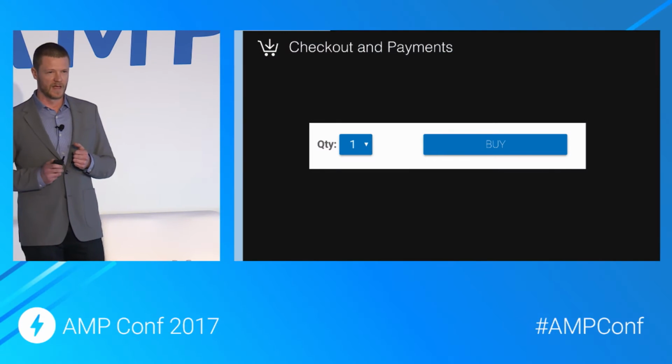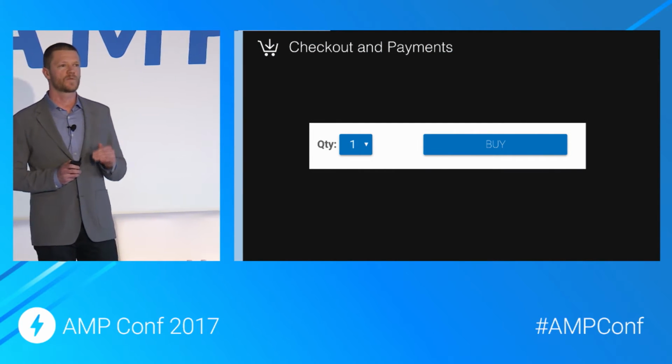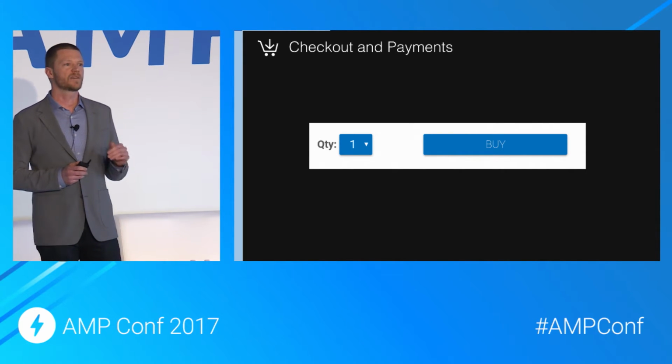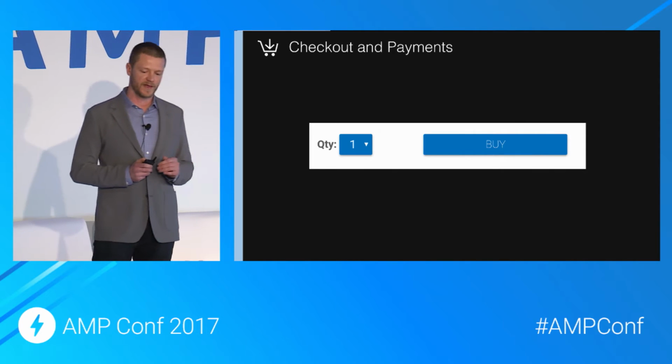Next one we want to talk about is actually building a payment system inside of AMP, a checkout system. We're getting a little bit ahead of ourselves here. This one won't actually work until Chrome 57 is released, but that should be in the next week or two, so it's pretty close. We have this under development now and are really excited to launch it.